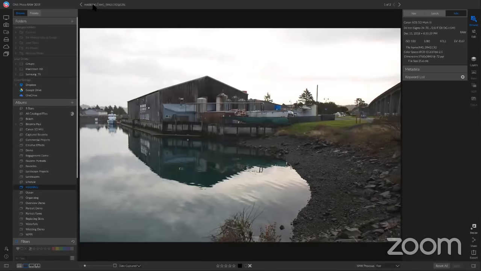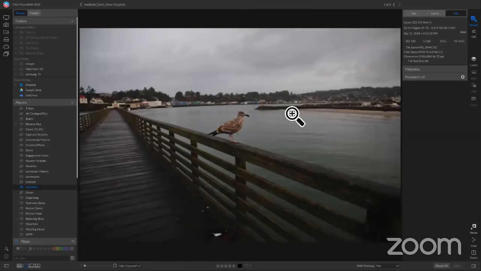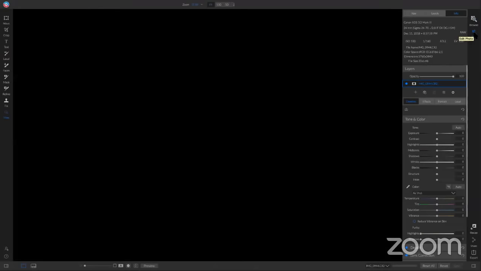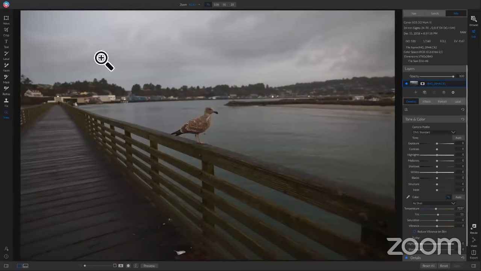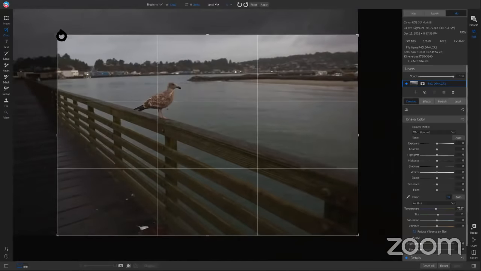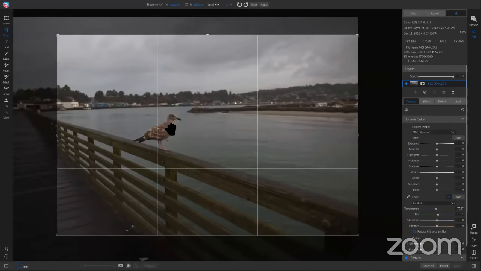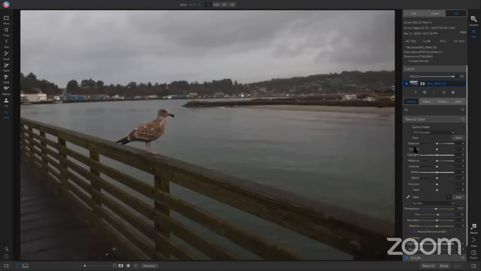Okay, so let's go over to here. And we have this bird here. Okay, so let's crop this photo just real quick. There we go. So now let's say we want to modify specific areas on this photo, but we don't want to modify the whole thing.